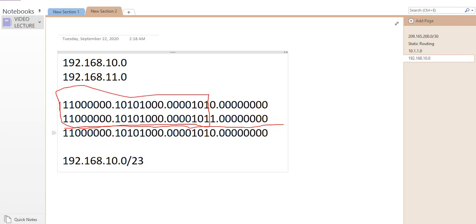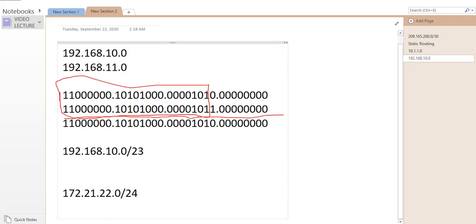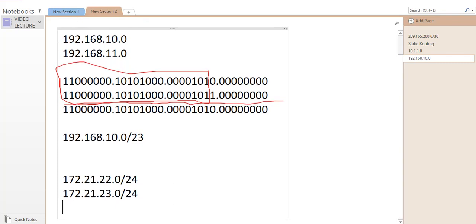I'm going to give you guys an example. I want you guys to do this one for me. These are the networks I have: 172.21.22.0 CIDR 24, 172.21.23.0/24, and 172.21.20.0 CIDR 24. Assume that you're going to have to summarize these 3 networks together. So that's your assignment. Summarize those 3 networks together, and then you get back to me.